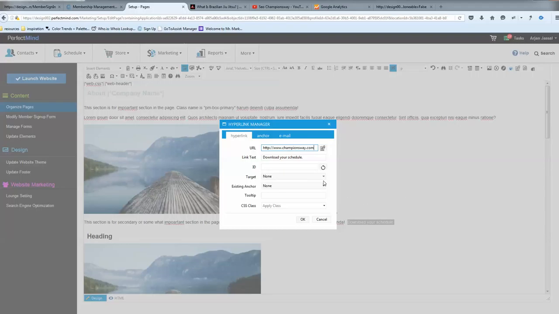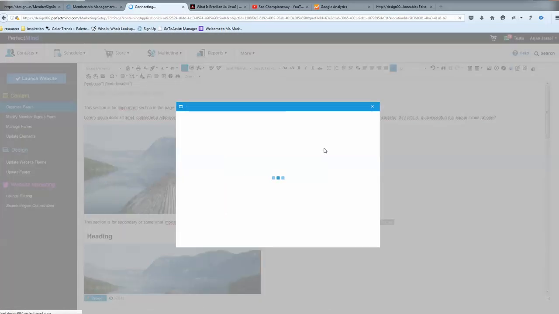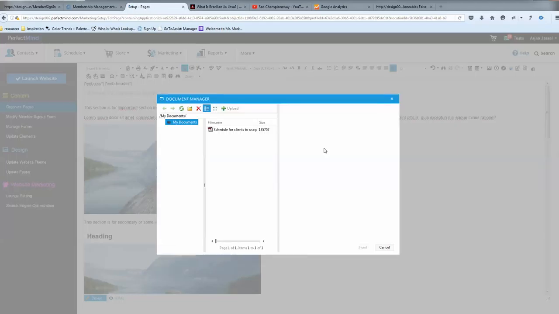But because I want that text area to download a PDF schedule, I need to upload my schedule first into the document manager. So as you can see, if I hover over it, you will see document manager. Click on it. Now my document manager will open. So this is the same as if you're going to add an image to your website. You have to upload the image first to your image manager, then you can add the image to the page. Same as linking PDF documents or Word documents. You have to upload them to the document manager first, and then add them or link them to the page.